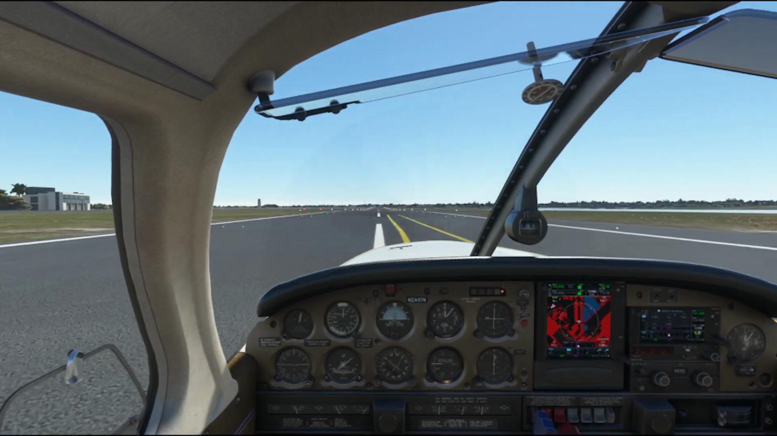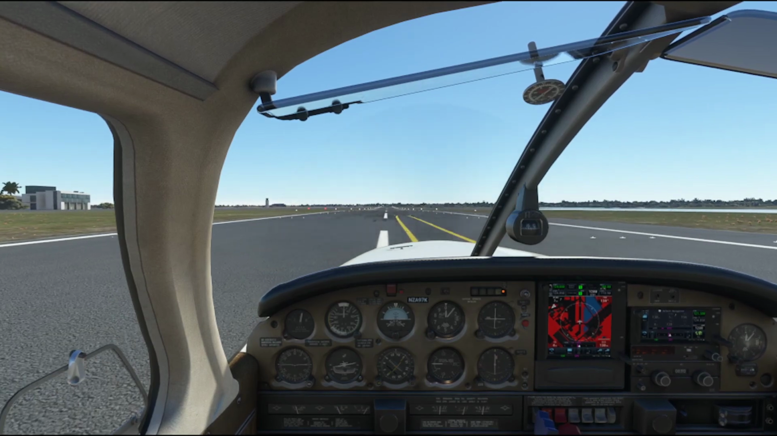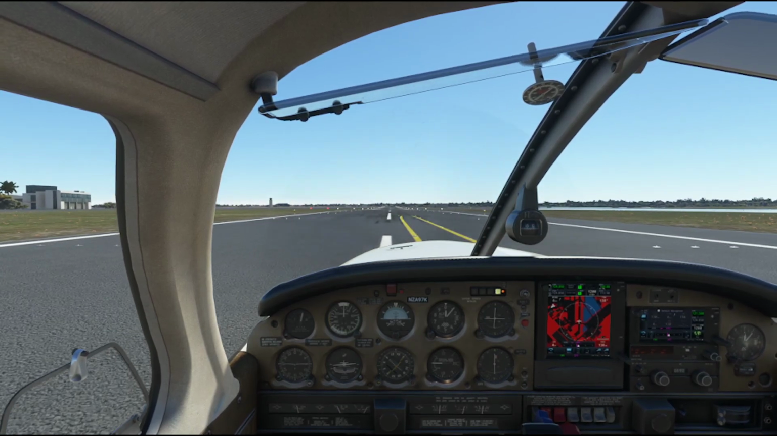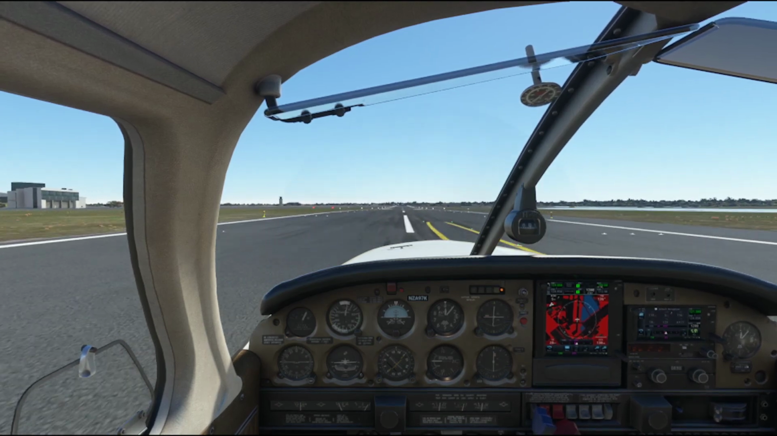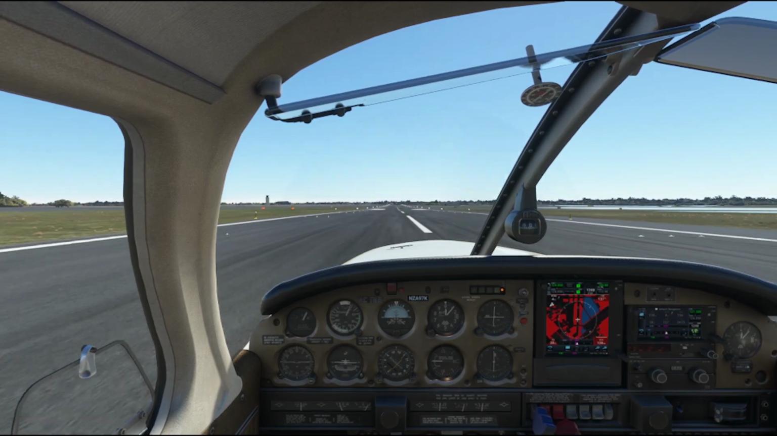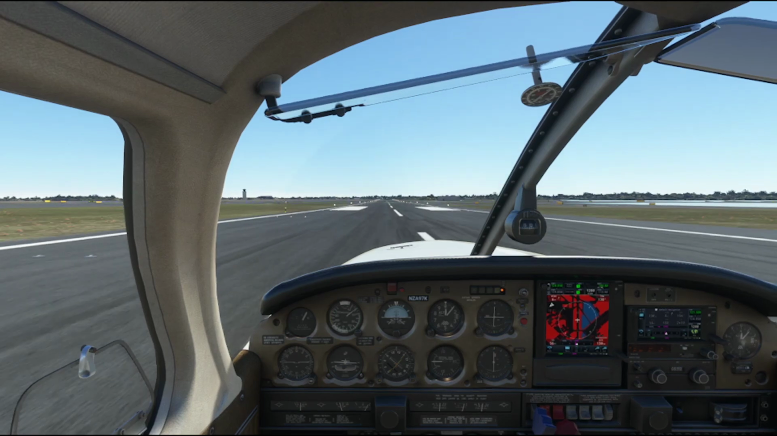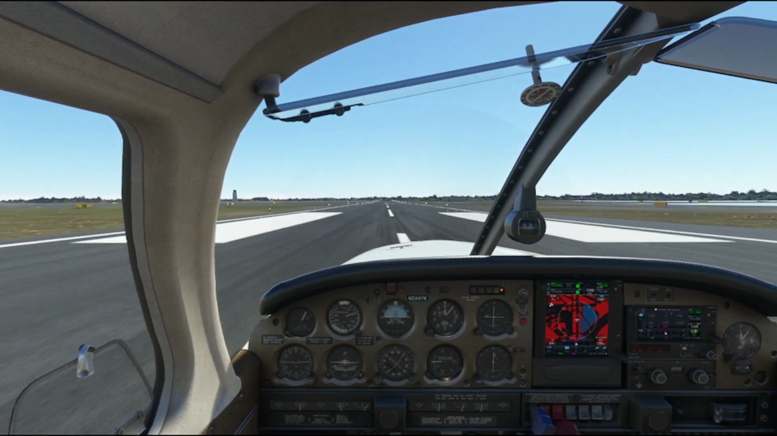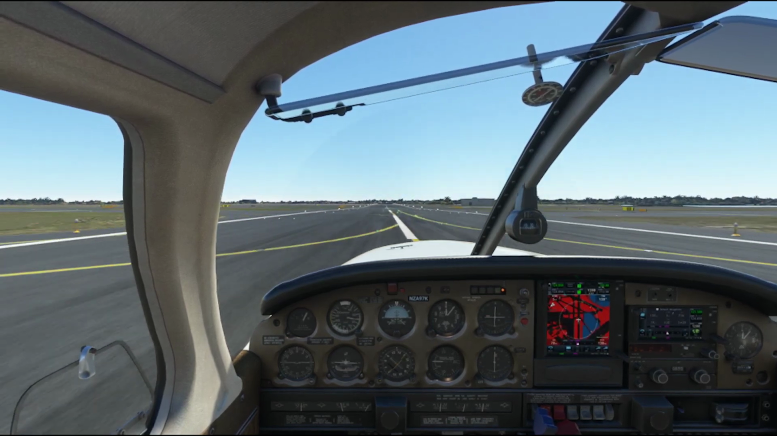Just going to kick my rudder pedal one more time. That is good. And let's go ahead and see if this time it works. If it doesn't, then we're just going to go to the end of the runway and take the opposite runway. This time it should work. Yep, and let's go.